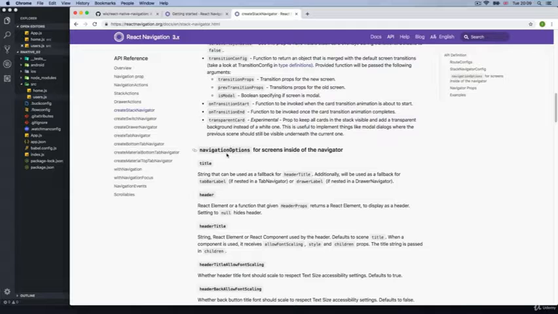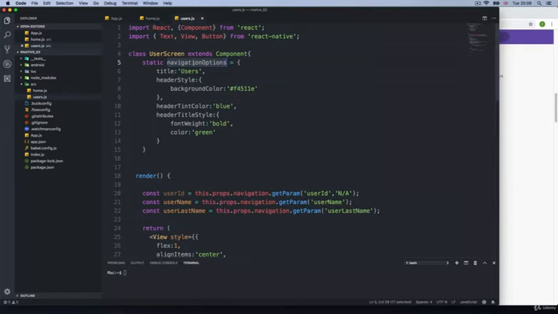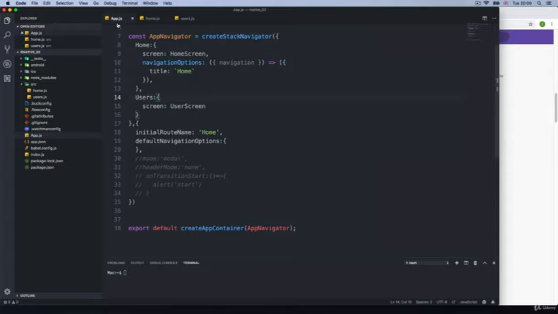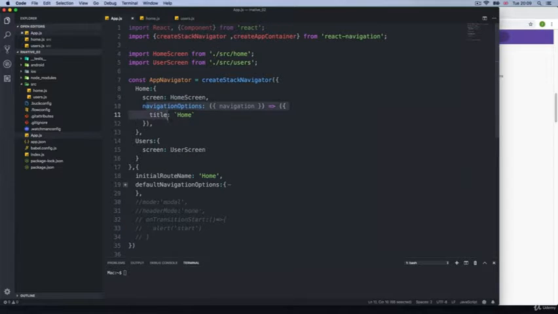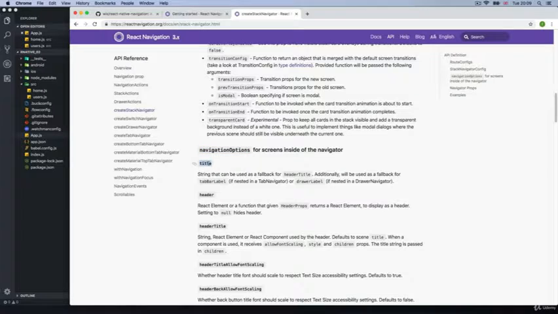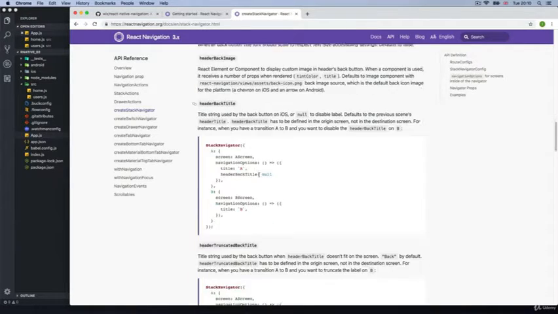Right, so let's expand a little bit more on the navigation options. We kind of know how to do this because we've been using it. Navigation options, we get the title and everything else, and same thing on the global one, navigation options, and we get the title home, right? So right here is the title, same property. But of course, we can do a lot of things more.